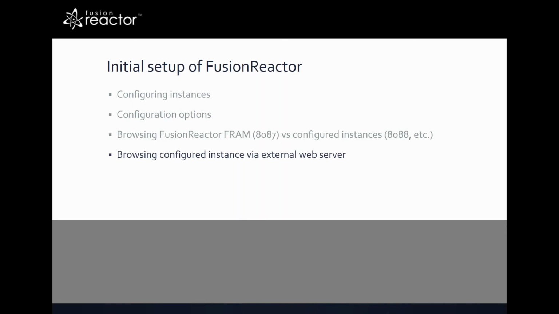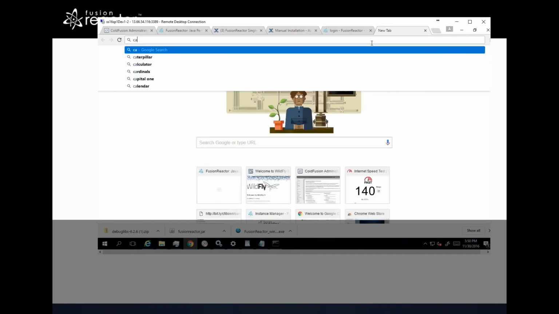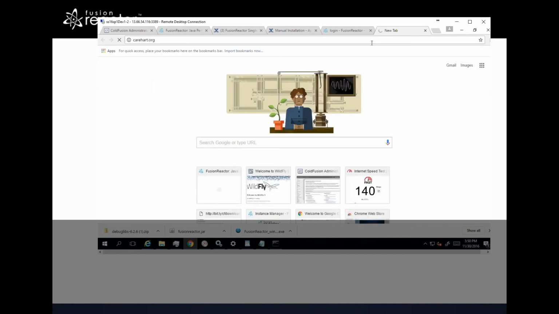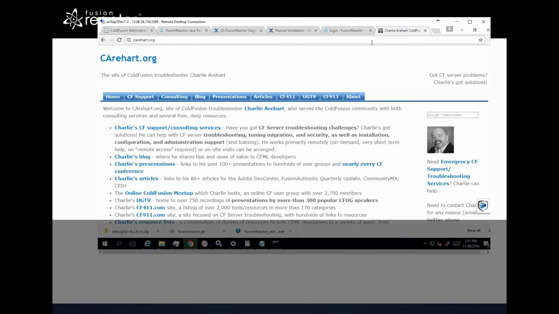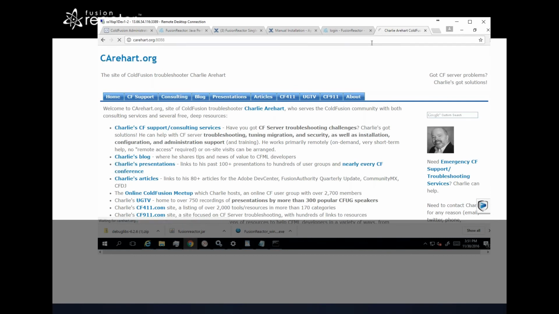If I come out to my browser, like this one is on the internet, if I go to my website, carehart.org, I actually have FusionReactor running on that server, but I wouldn't be able to get to port 8088 from off the server.